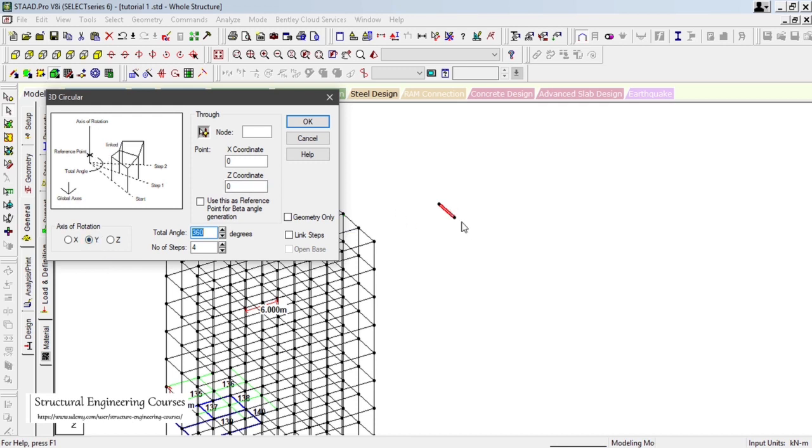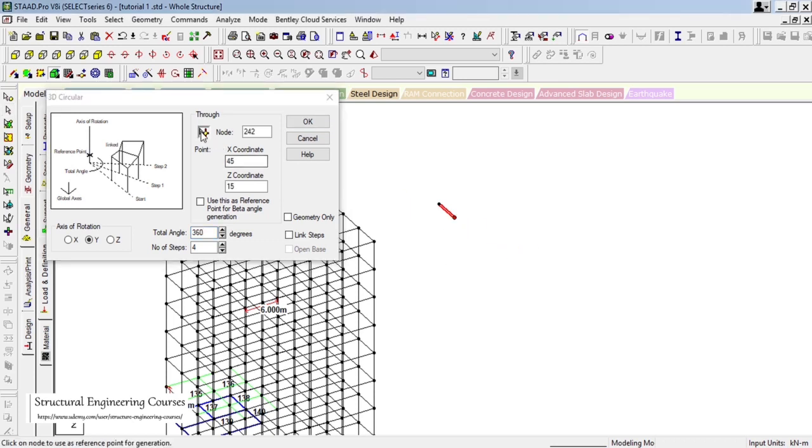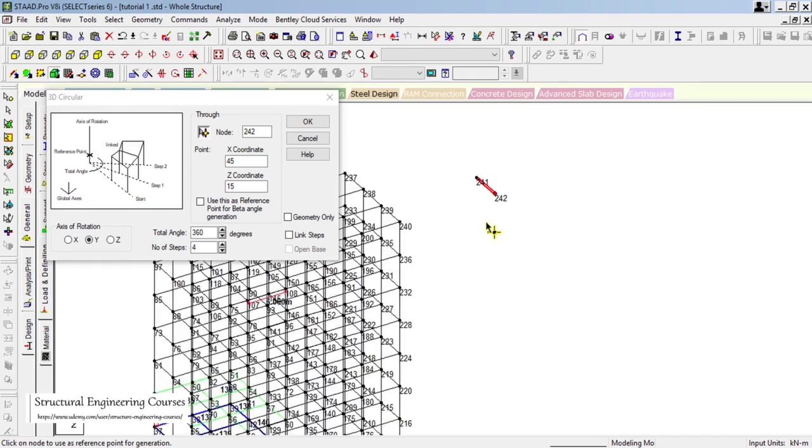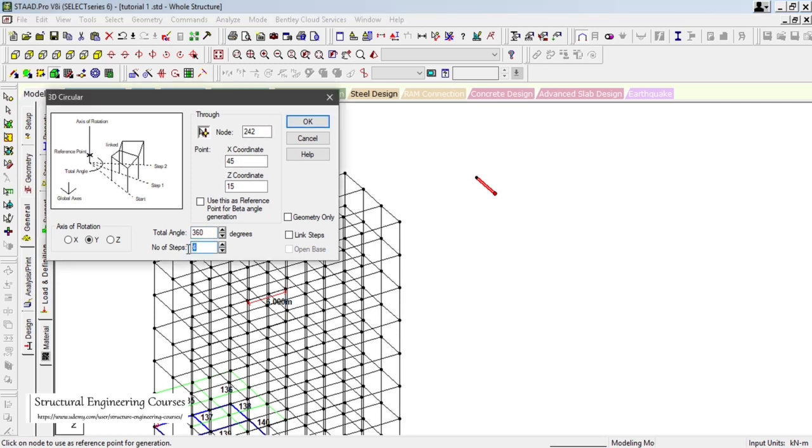The beam will be rotated about this axis only, through this node. We select this option here and then select the node, so it will select node number 242. If you press Shift plus N, we can see that 242 is the number that is automatically available here. Total angle is 360, number of steps let us say 6, that is 60 degrees, 6 into 60 equals 360, and we can select link steps also.